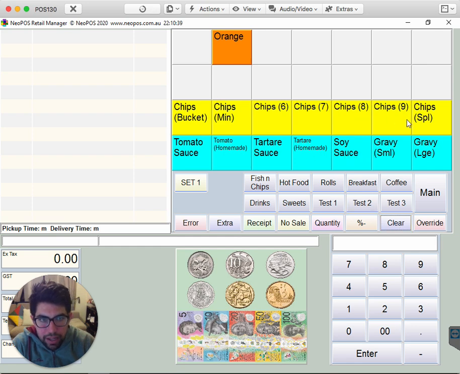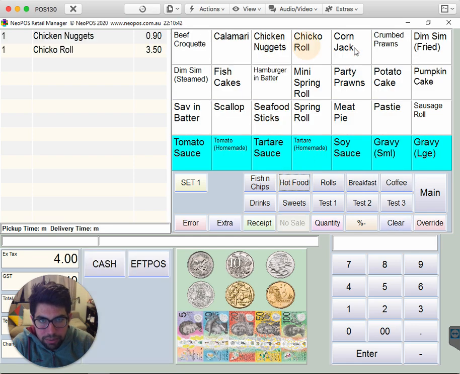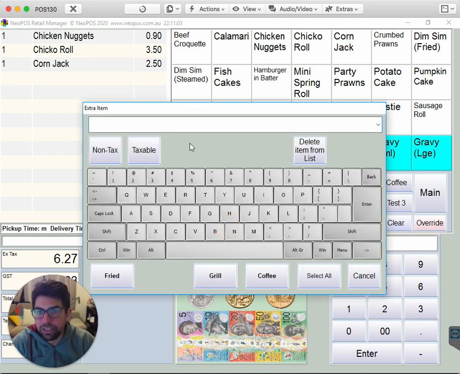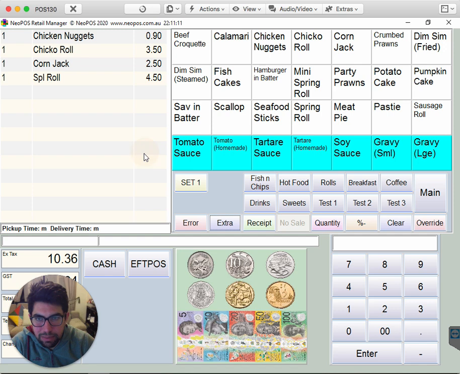Now when I put in some orders, let's put in some orders like this. Let's say something that I am trying to put in is worth $4.50 and it's not in one of these buttons here. So a quick way to add that $4.50 is by clicking on this extra button. So I'll click on $4.50 and I'll click on extra, and now here I can describe what that item might be. So for example, I'll go special roll and I'll go that's taxable, and you'll see here special roll has come up and $4.50 has come up.